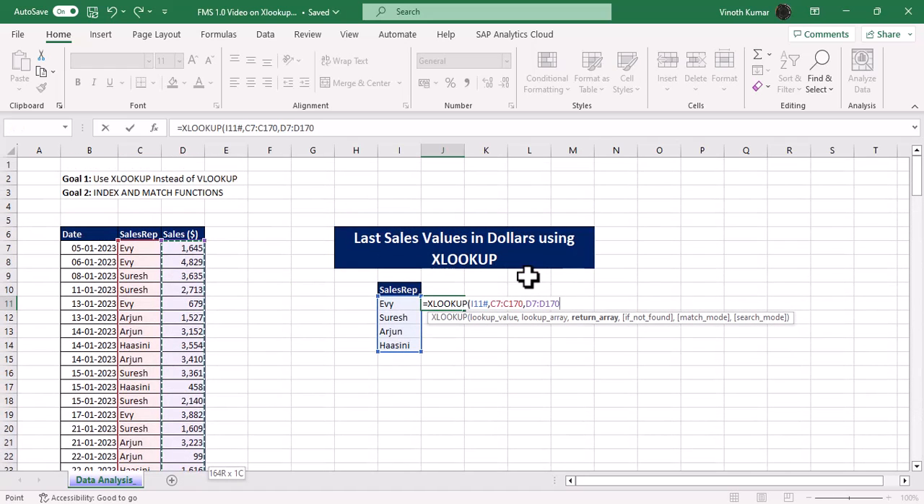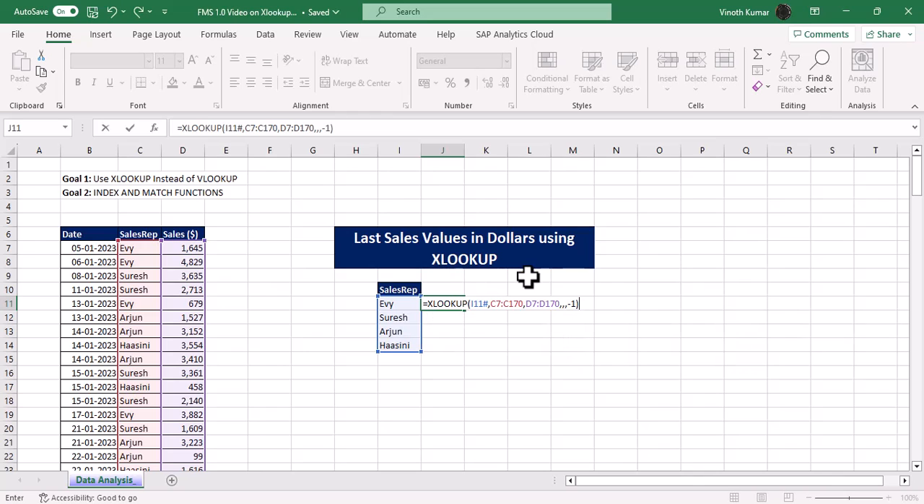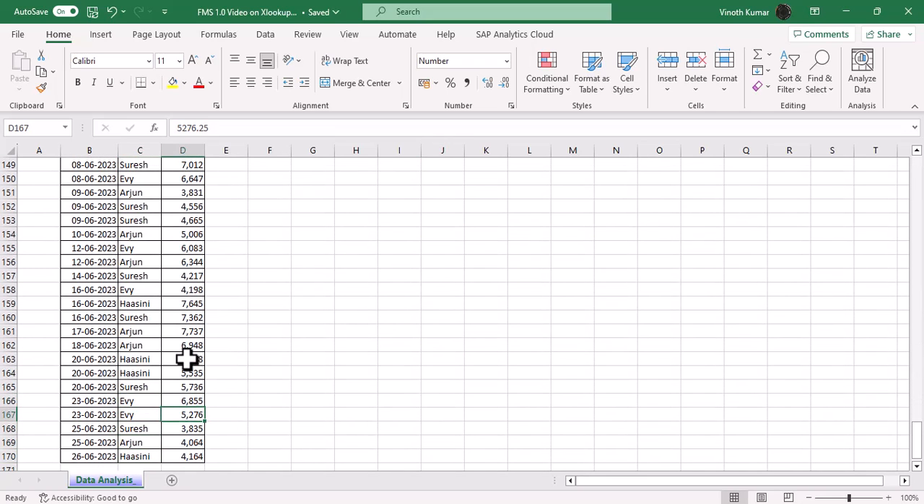And then I'm going to give a comma for the if not found, and I'm going to give a comma for the match mode, and I'm going to give a comma for my search mode, and the search mode will be last to first when I give an enter. That's going to populate all my sales done by the respective people here. So let me see what this particular sales step's last sale is. So I'm going to go for this. Yes, you can see 5.2.